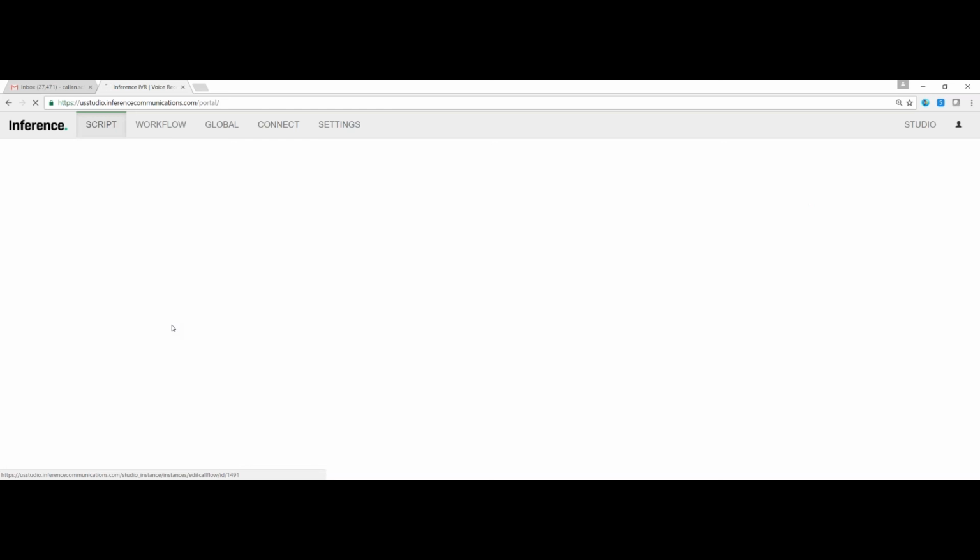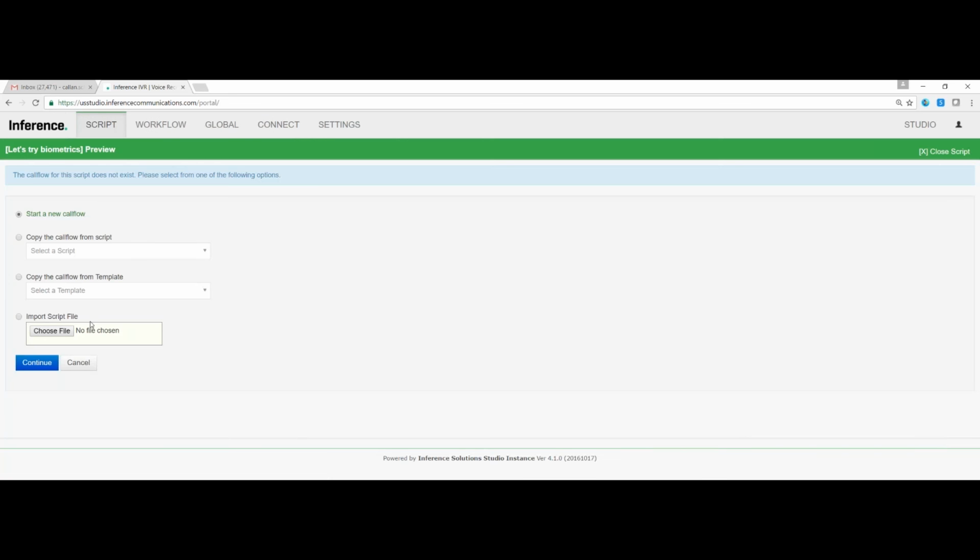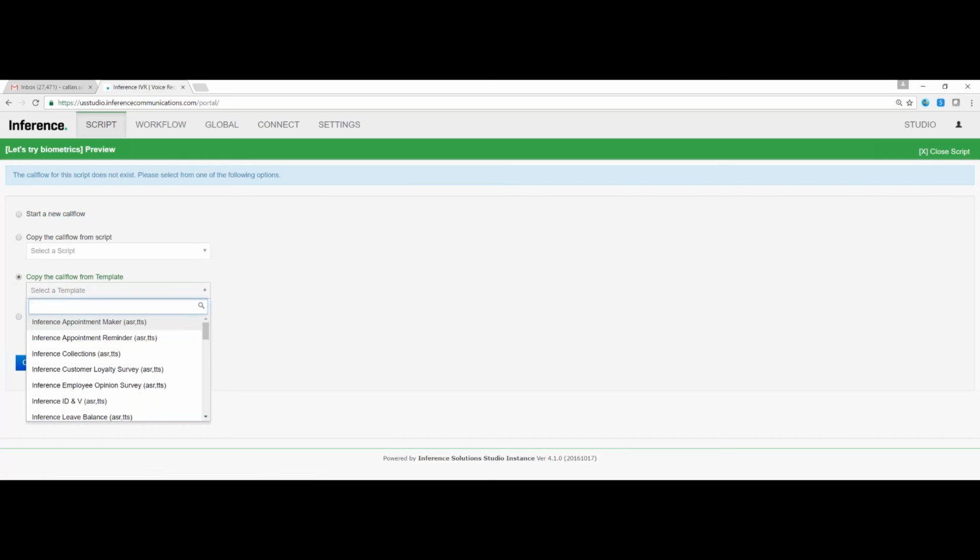I'm going to call it Let's Try Biometrics. And this is a demo that I'm doing. And I'm going to do it in US English with Rebecca as the voice. And I'm going to click on Add. And this is creating for me the new placeholder. There it is, Let's Try Biometrics.